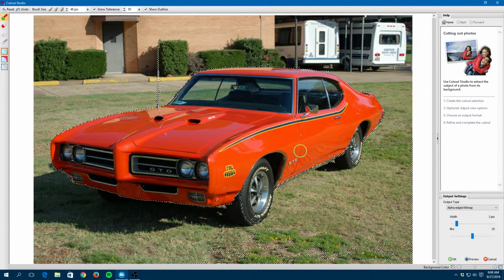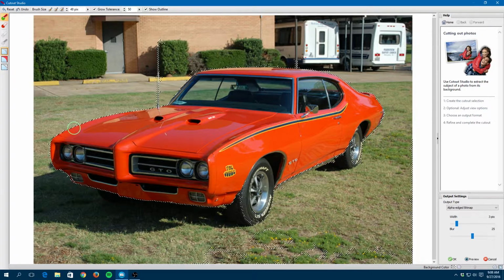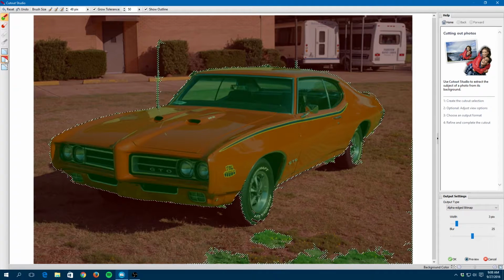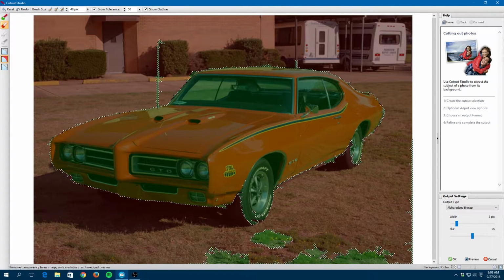You can click in here and say, okay, I want to keep all this, and start bringing it down. Now if you want to see the status of what you have going on, that's what these three buttons do. This one shows you what's selected in green, what's selected in red. So say, okay, I don't want any of that grass down here. I can just paint that till it goes to red. That's one way you can do it.